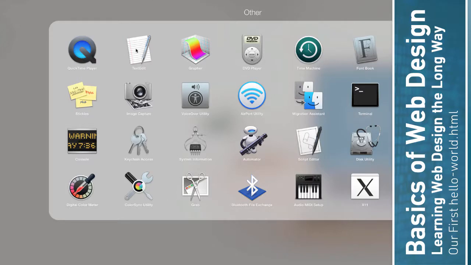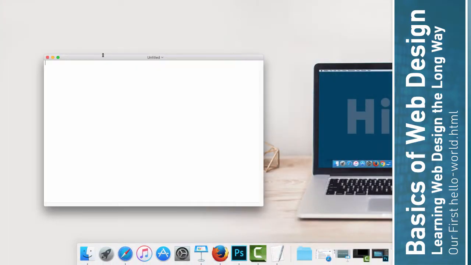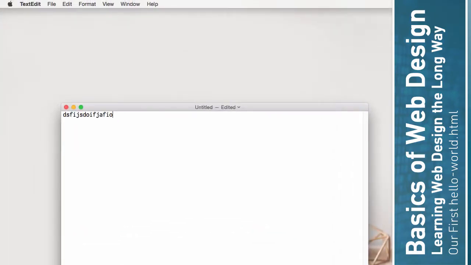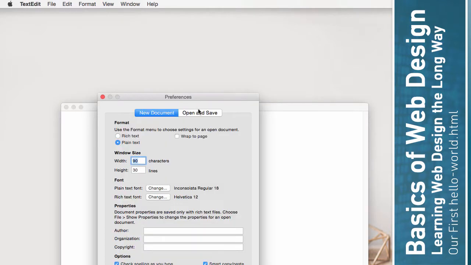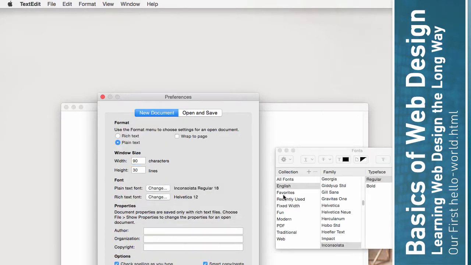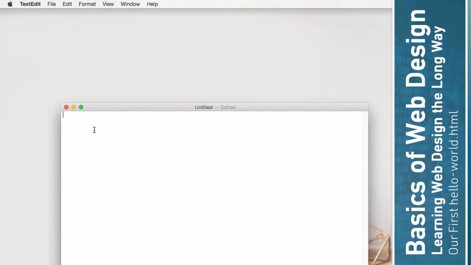I will relaunch it, and now it looks the way that I want, and if I type, it's using my Inconsolata font. You know, I'm going to make that actually a little bit bigger just so it's a little bit easier for you to see. Let's go with 24.